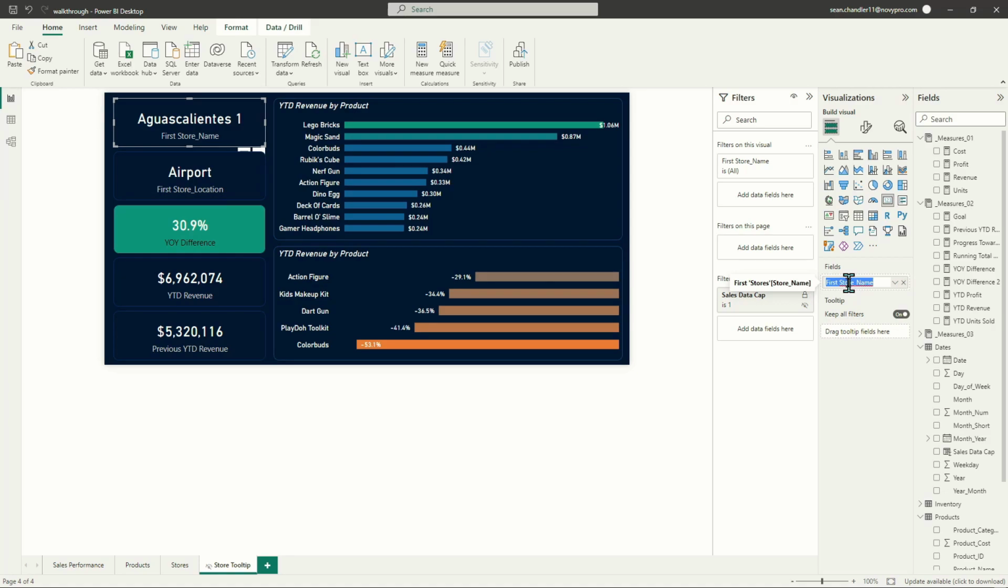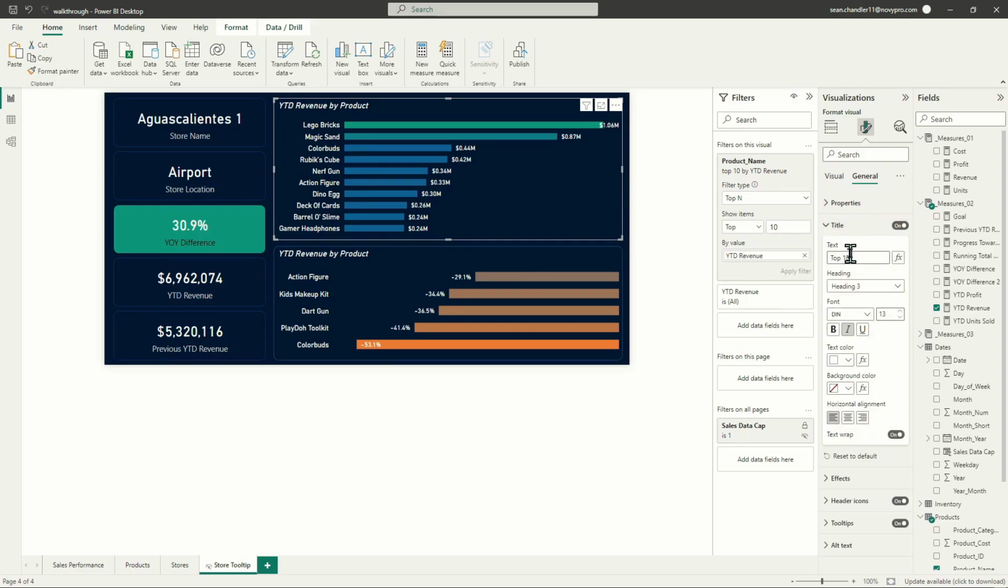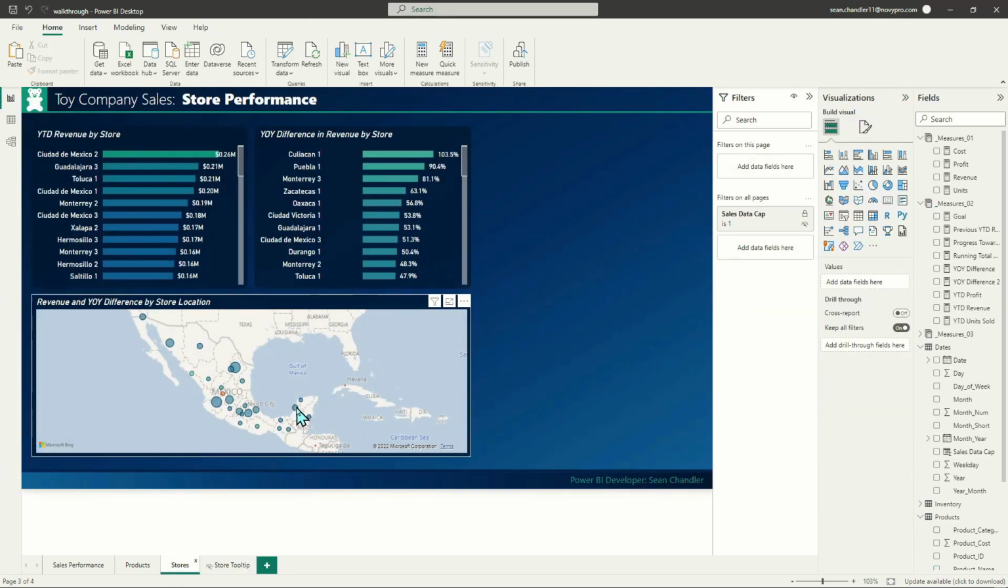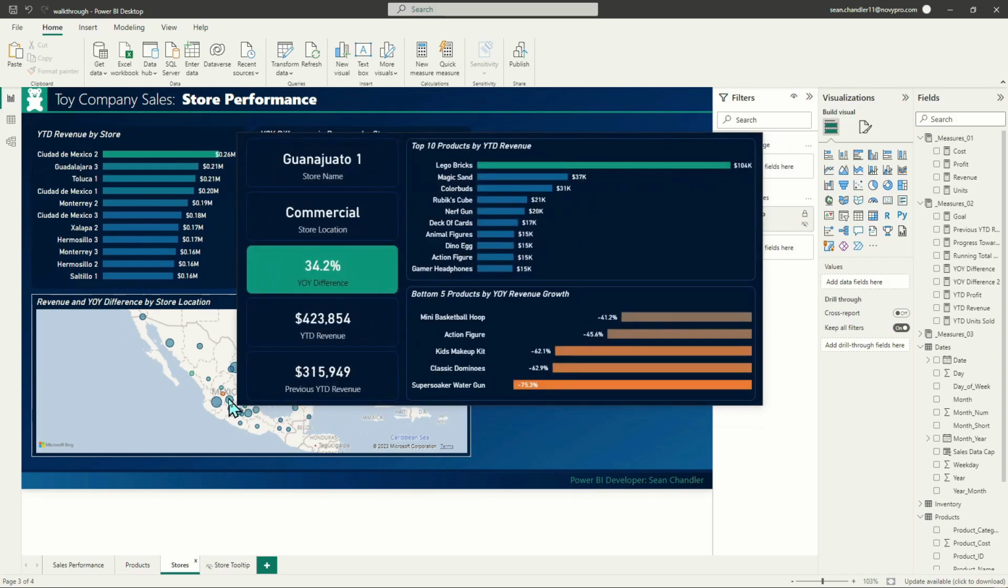Now I'm just going to go back to my tooltip and fix some of the formatting things. Obviously, we don't want this to say first store underscore name. We just want it to say store name. We want it to say store location, year-over-year difference, year-to-date revenue, previous year-to-date revenue. That's all fine. We want the title for this chart to say top 10 products by year-to-date revenue. We want this one to say bottom 5 products by year-over-year revenue growth. And we're just going to go back and double check that everything is working correctly. Does appear to be.